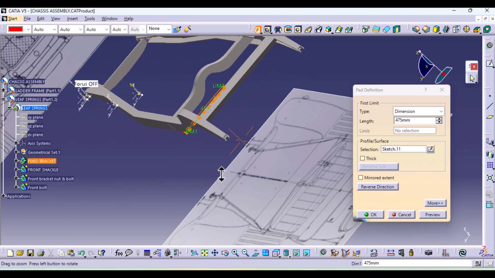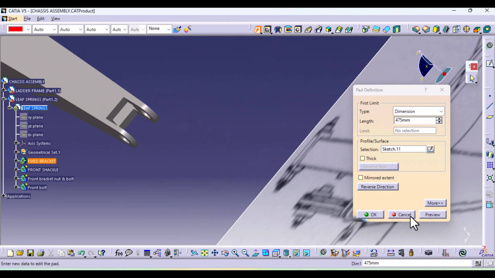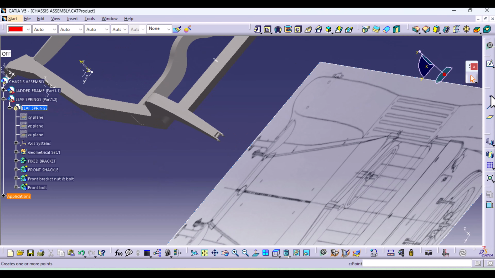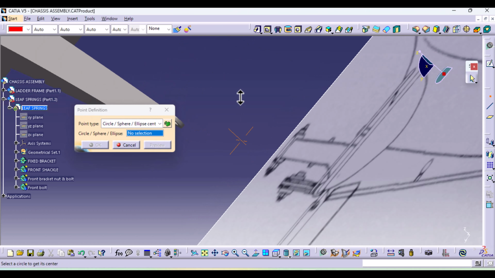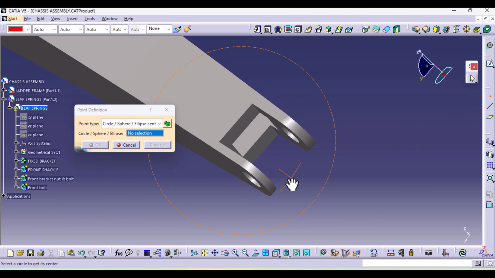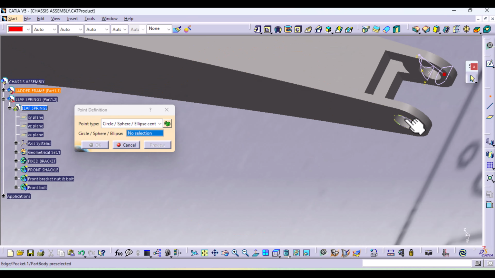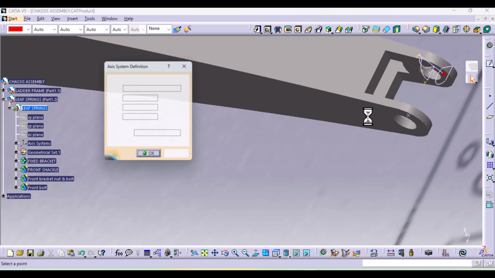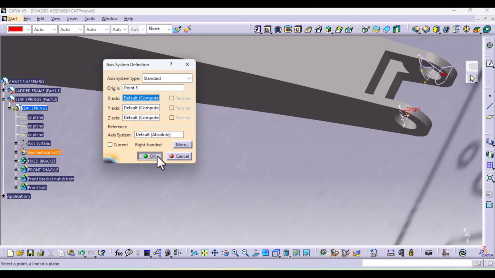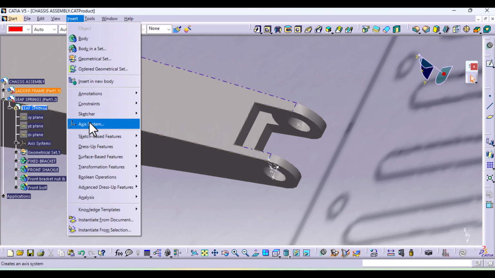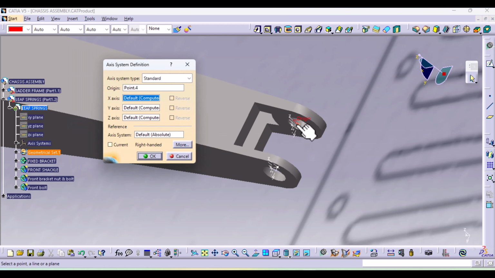And maybe we should create our axis systems for this part as well to make our work easier. So let's do the same thing we did. We select point, center of a circle, select the inner one. Okay. Again, the inner one, insert axis system, insert axis system here.